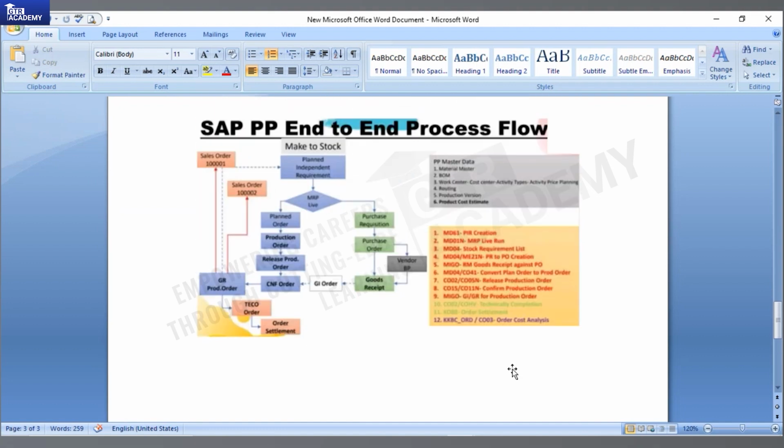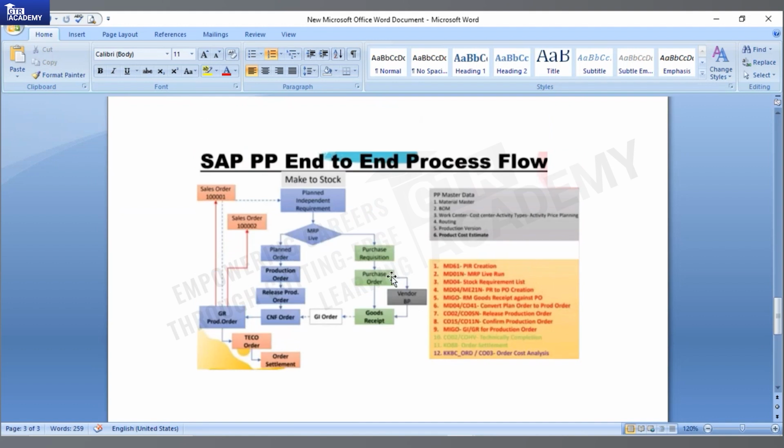This is our complete process of PP that we are going to execute. This is some master data, and this is transaction data here. For material master, we have T codes: MM01 for create, MM02 for change, and MM03 for display. Respectively, for each master data, we have the same kind of T codes for creation, change, and display, which we are going to explore in our further sessions.